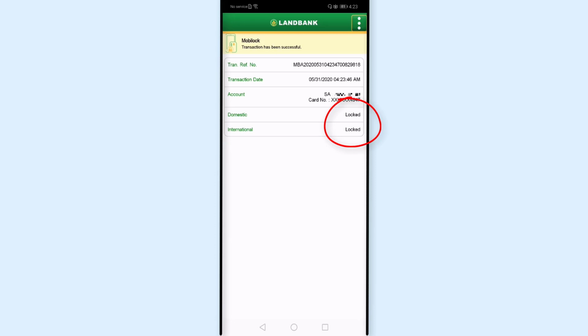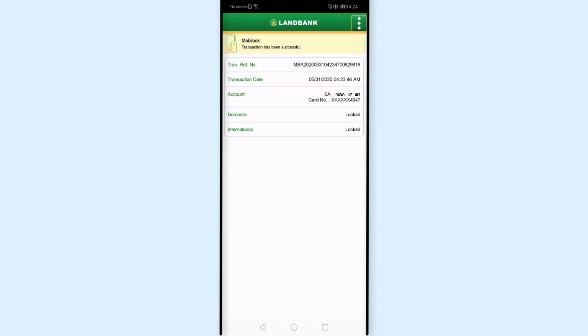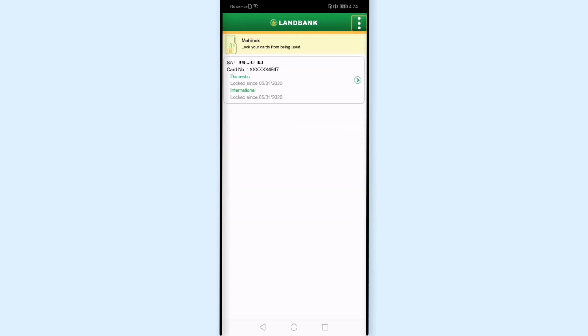And ito na siya. So currently, hindi pwede magamit yung ATM card ko to any transactions na pwedeng gawin using it. And kung gusto ko naman siyang i-unlock, let's say nakita ko na yung ATM card ko and gusto ko na siyang gamitin pang purchase sa groceries or any establishment, kailangan ko lang i-unlock yung ATM card ko dito sa Mobilock.